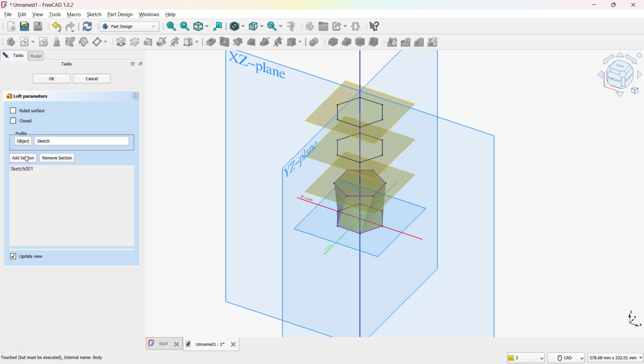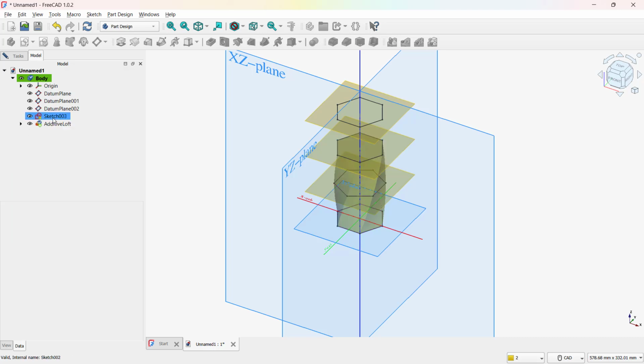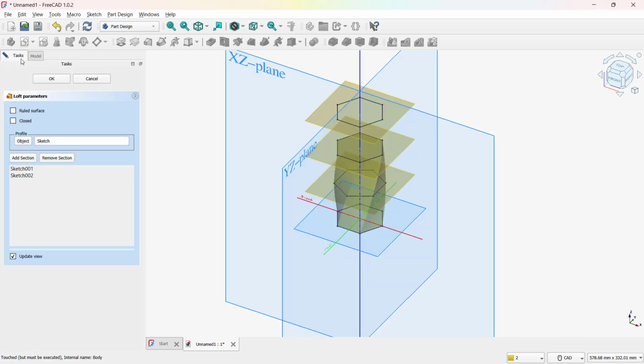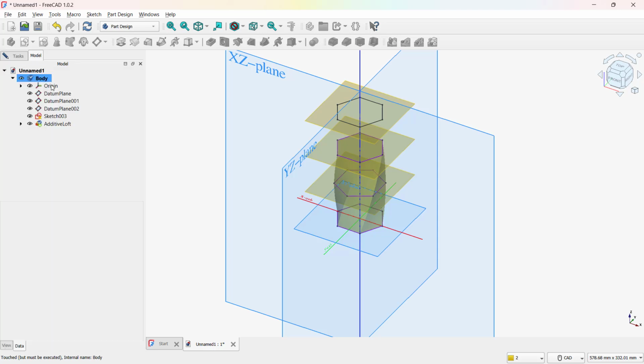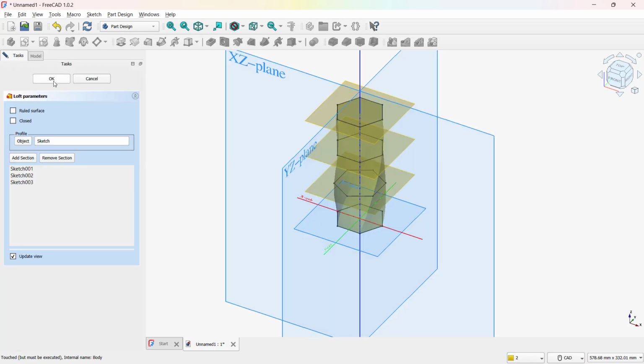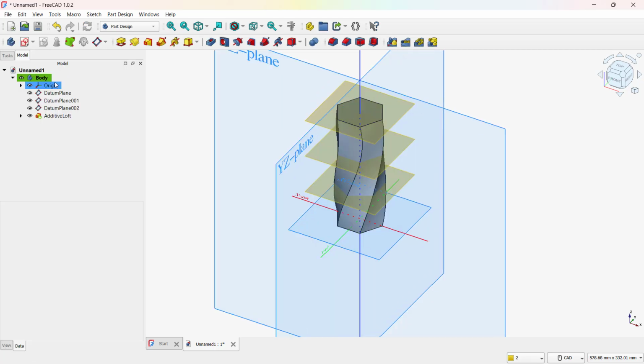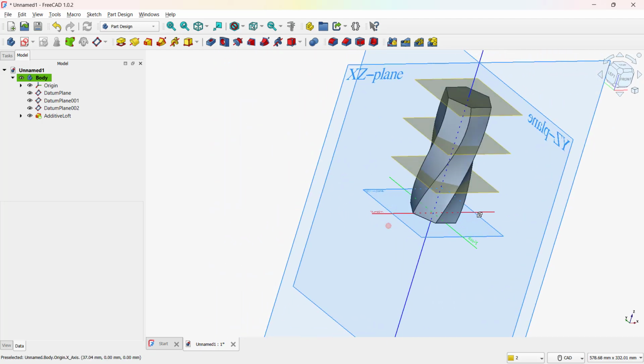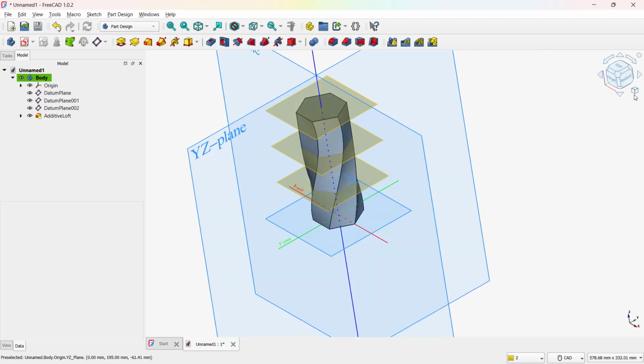Then click Add section again and select Sketch 2. Finally, add Sketch 3 as the last section. Once all sections are added, you'll see a smooth loft preview connecting all sketches. Click OK to confirm and create the loft. Now switch to isometric view.